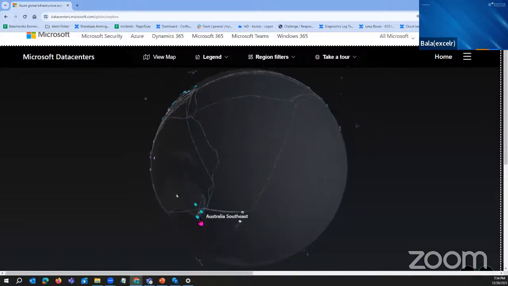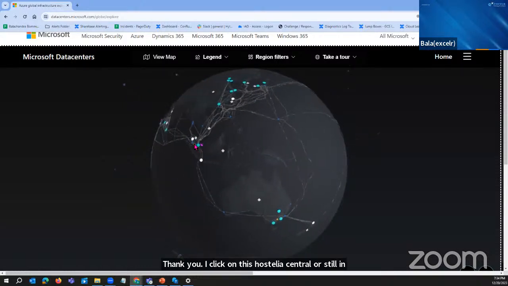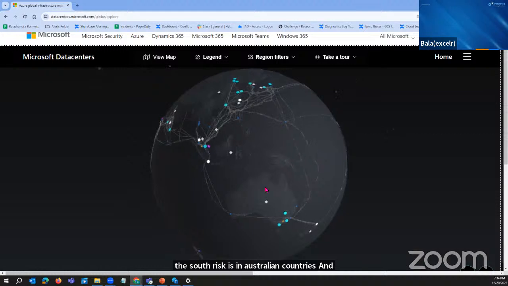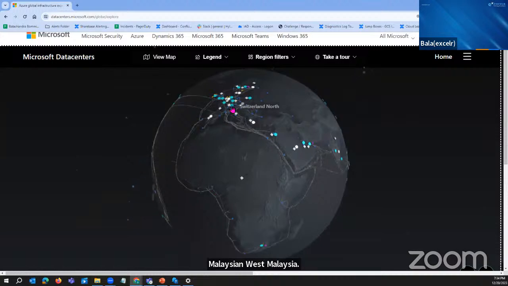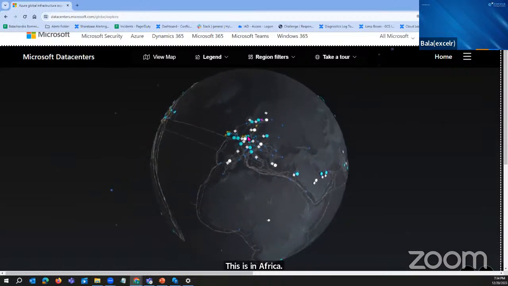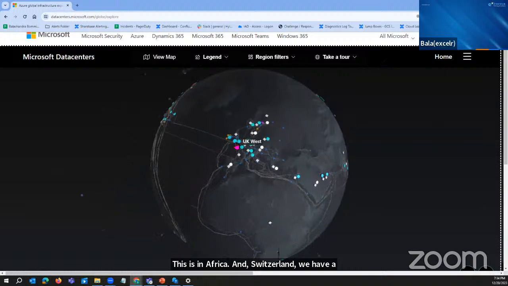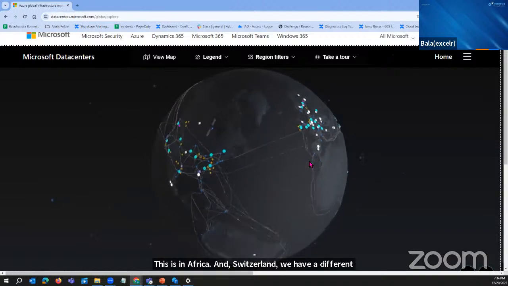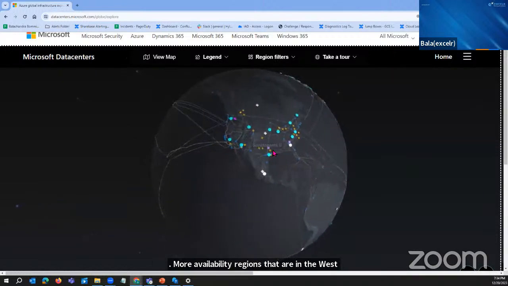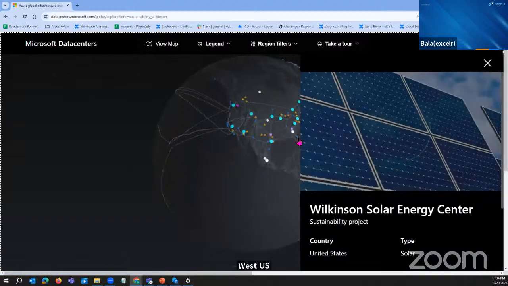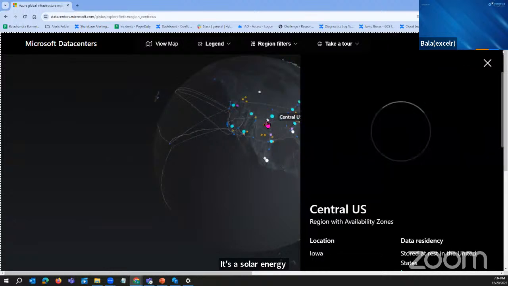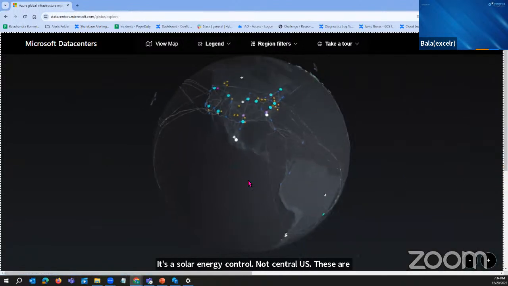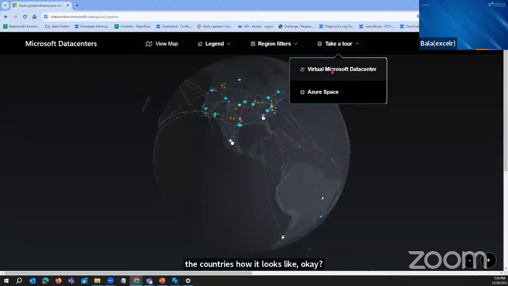If I click on this, Australia Central, Australia Southwest, these are Australian regions. And Malaysia West, Malaysia. This is in Africa. And Switzerland. We have more availability regions that are in the Western countries. West US, South Central, Mexico. These are by AWS itself. North Central US. These are the countries, how it looks like. Okay. It's like different data centers, how they look.